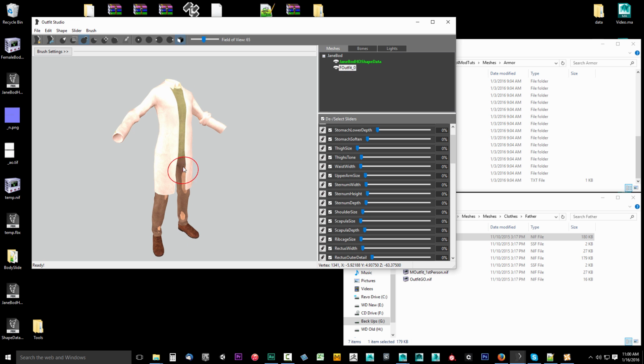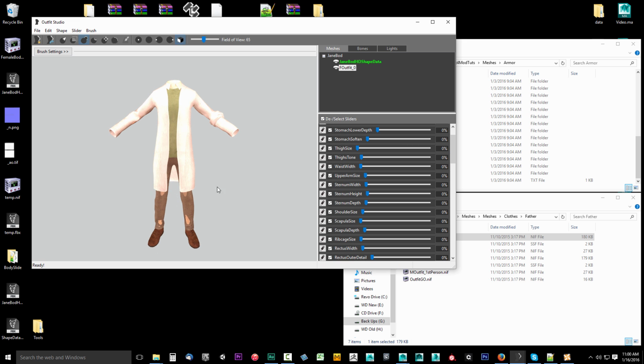Yeah, it clips down here, but the body's not going to get exported with this outfit. So no one's ever going to see that. They're not going to see these down here. So I'm not even going to touch them.